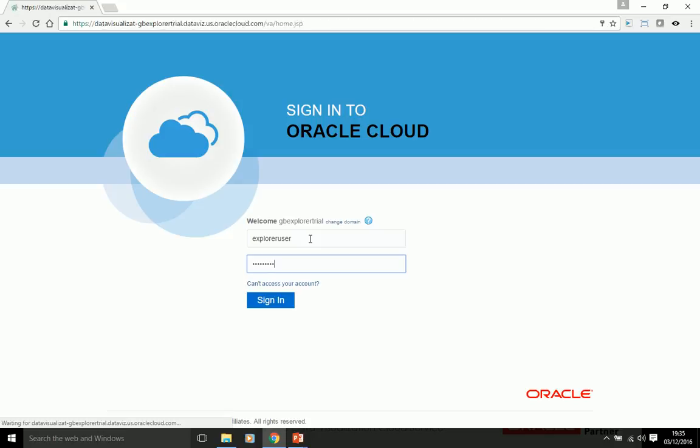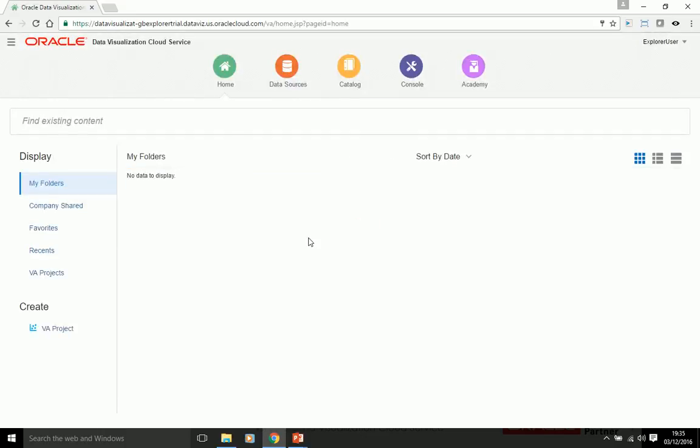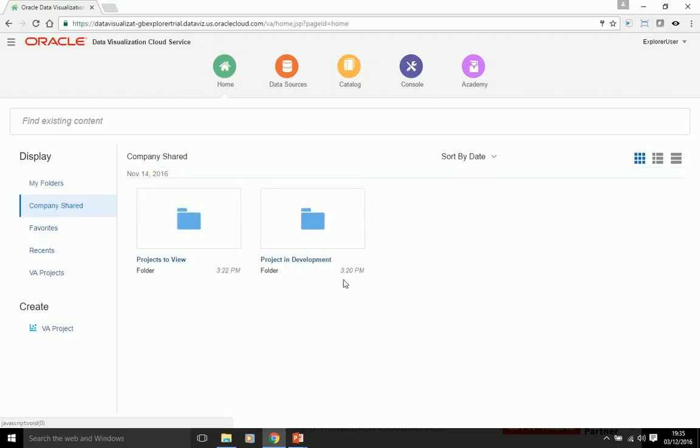And this really I'm trying to illustrate here the sharing of your visualizations over the cloud for DVCS. So if I go to the company shared folder, I can see as Explorer user assigned to the developer custom application role, I can see the folders that custom application role have permissions to access.